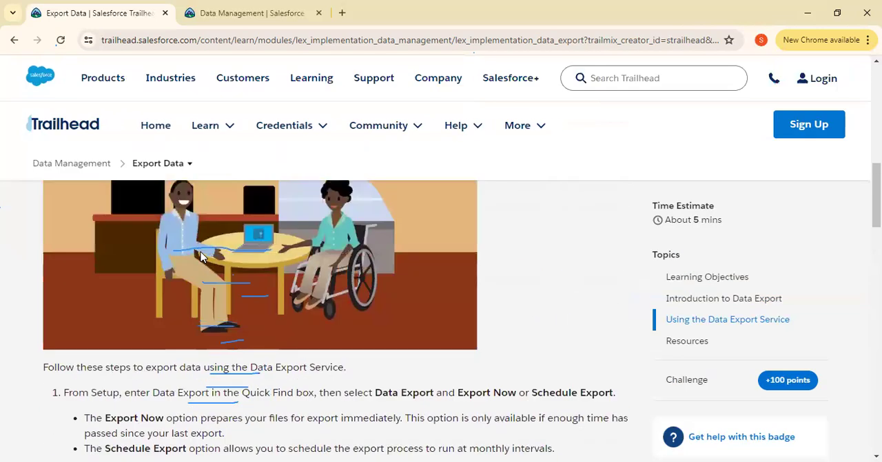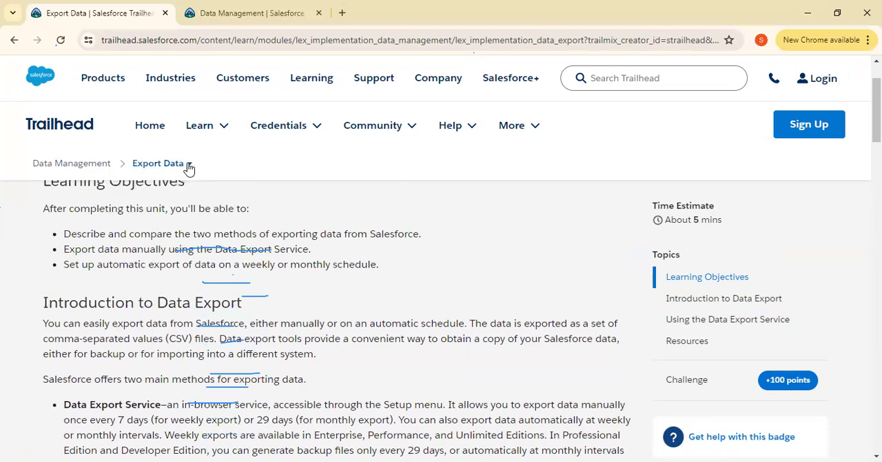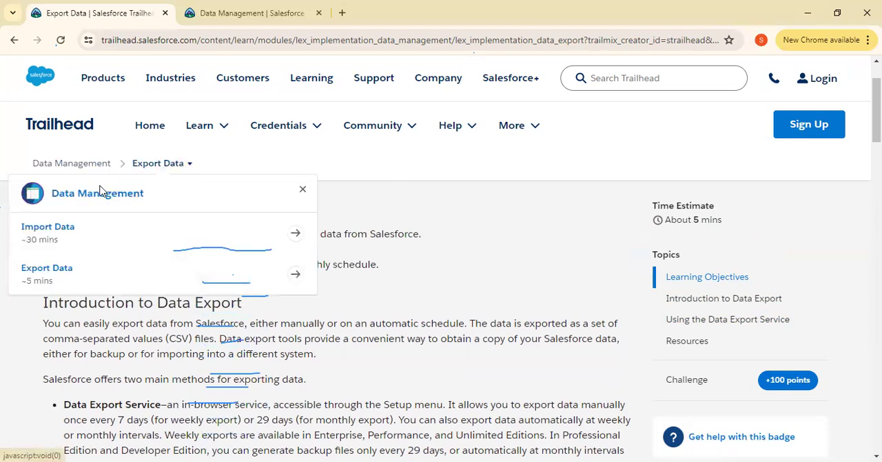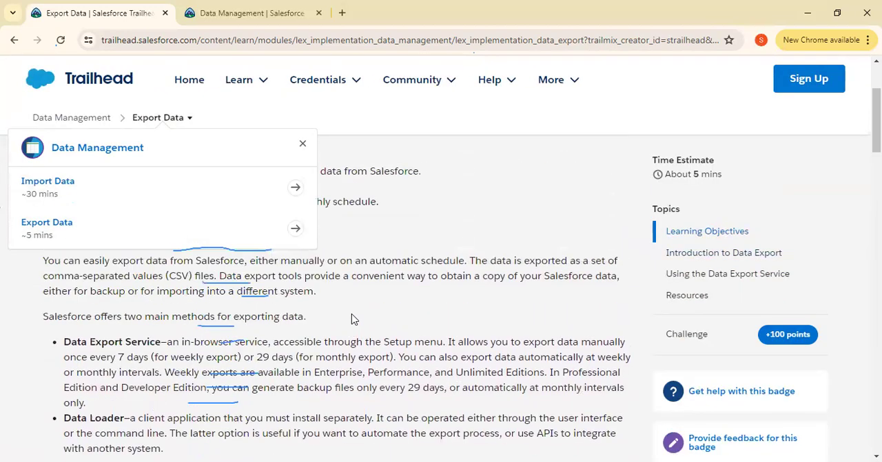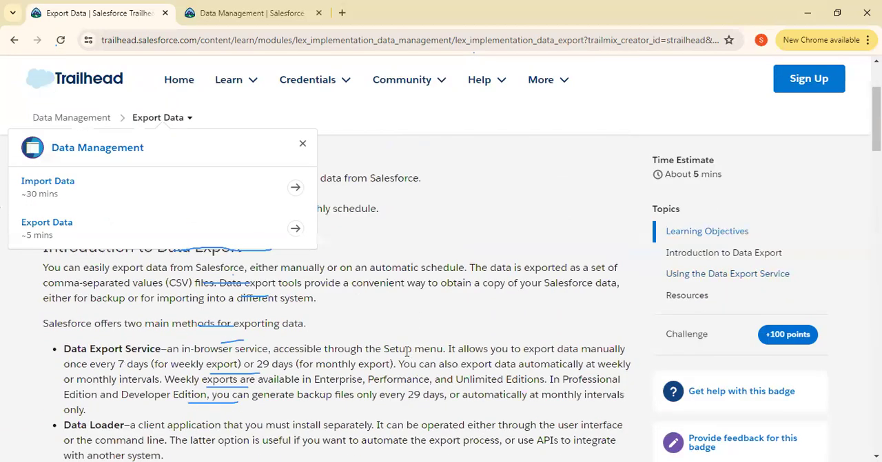So this is a very important topic, and today we learned the data management topic. It includes two topics: import data and export data, which is a very important topic. Also some tricks on how to download the data in files, with step by step solutions and process.